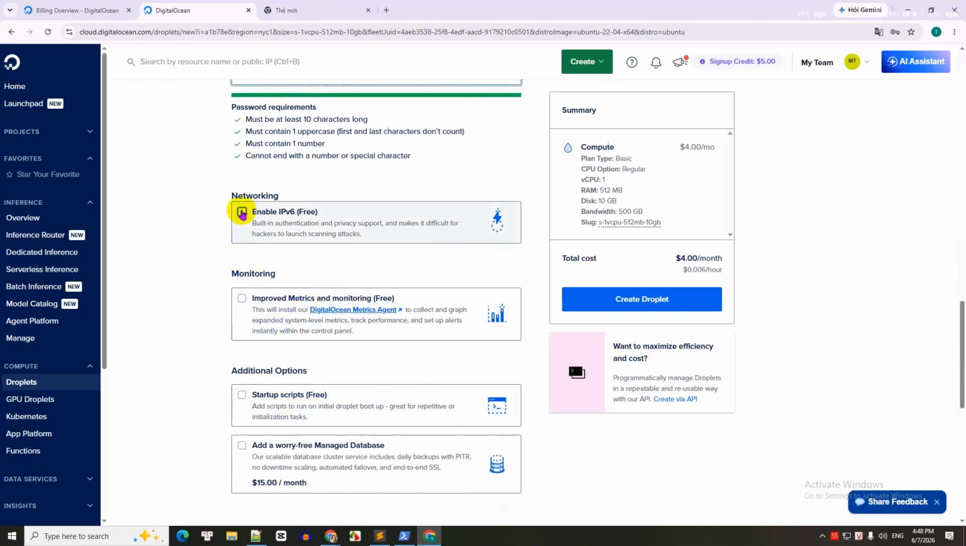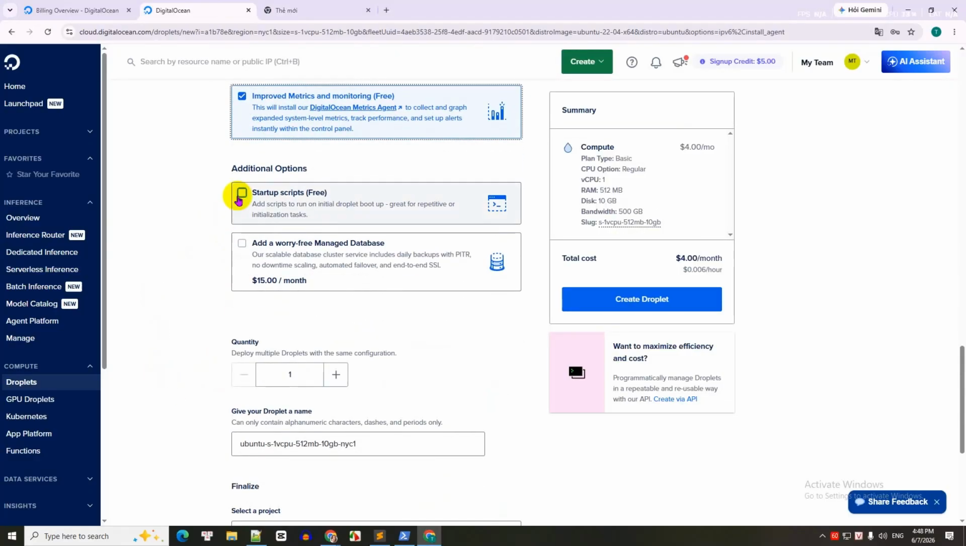Select the options marked as free. Be sure to look for the free label. Otherwise, you'll end up paying extra. The cost won't stay at $4 anymore. It'll be higher than that.